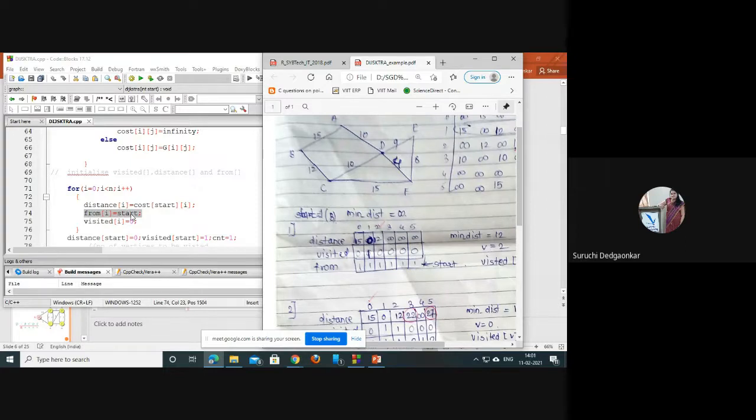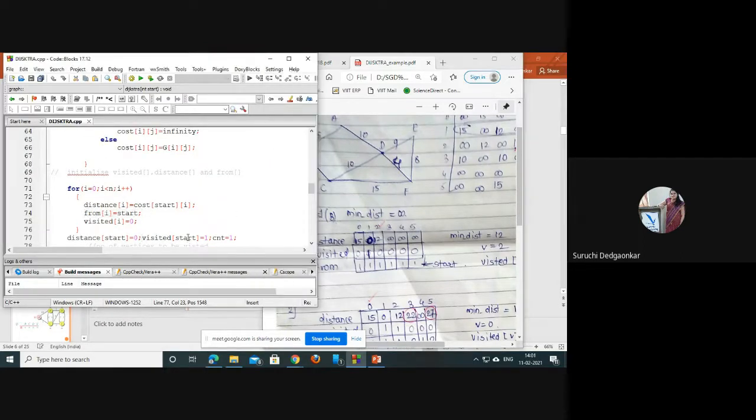Then visited of I is 0. Initially, for all the vertices visited is 0, and we will only make visited for the start vertex as 1. So we will only replace visited of start with 1 because we have copied all the distances from that start vertex. Distance of start is replaced with 0 because it is not infinity. Self distance is 0, so this distance will also get modified to 0. It is also visited, and count is 1. That means we have visited one vertex, which is the start vertex.